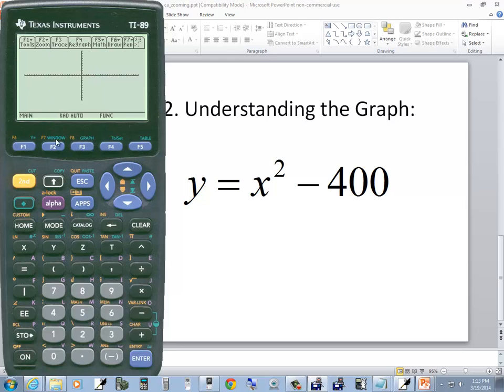To fix it, you do F2 for zoom, and you choose zoom standard 6. Now zoom standard fixes any zooming issues that might come up, or fixes any window settings that might come up. So it's kind of a universal one to fix any kind of graphing problems you have in that regard. And don't forget to exit out. It seems like I forgot. Home. You press home, and that takes you back. And that's zooming on a TI-89 calculator.